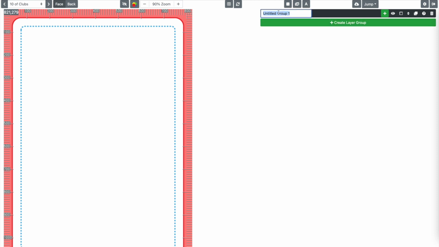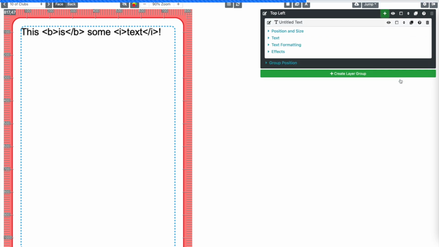Let's rename this one to top left. So we're going to work on the top left corner of this design right up here. I think we probably just need some text up there because we're going to use inline icons right in line with the text, so we don't need an image. We just need text. So let's go ahead and position this in here.